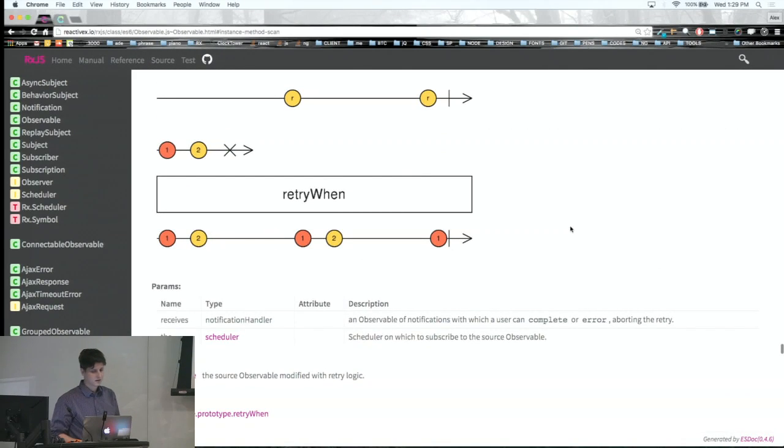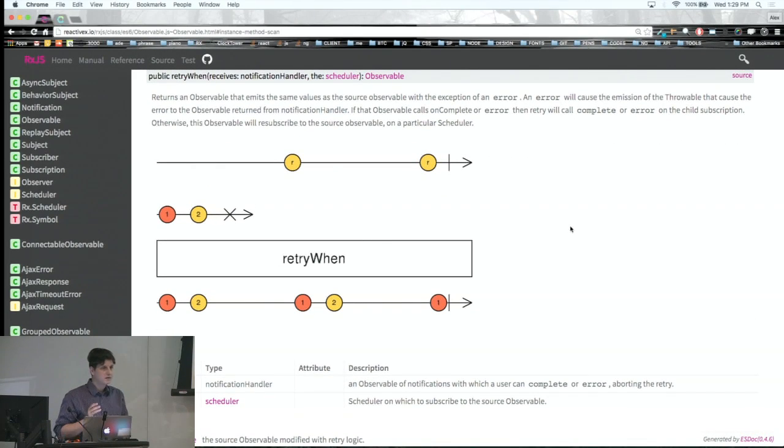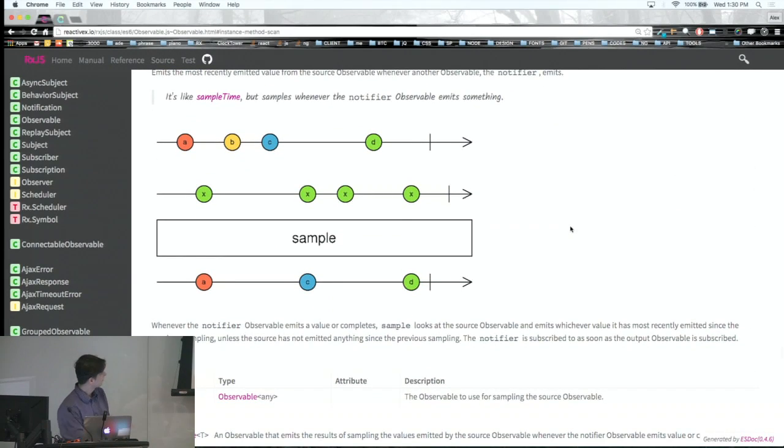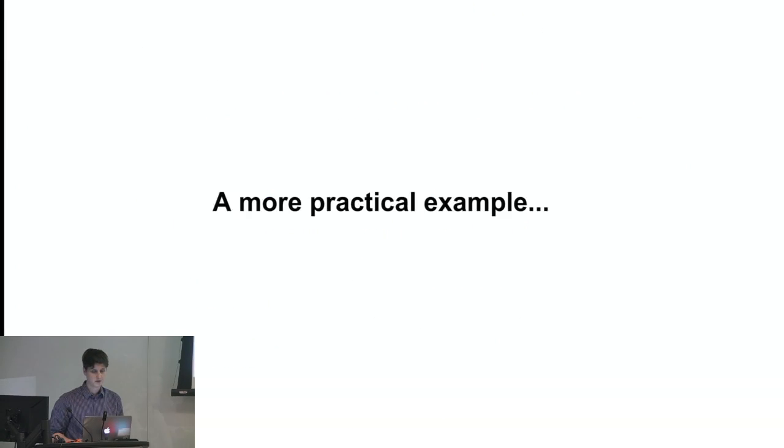And if we look at some of these, you'll see they have these nice marble diagrams in the documentation, and they're really convenient. They're great for trying to understand what an operator is going to do, and they're littered all throughout the documentation. It's good to have a sense of how to read those when using them.